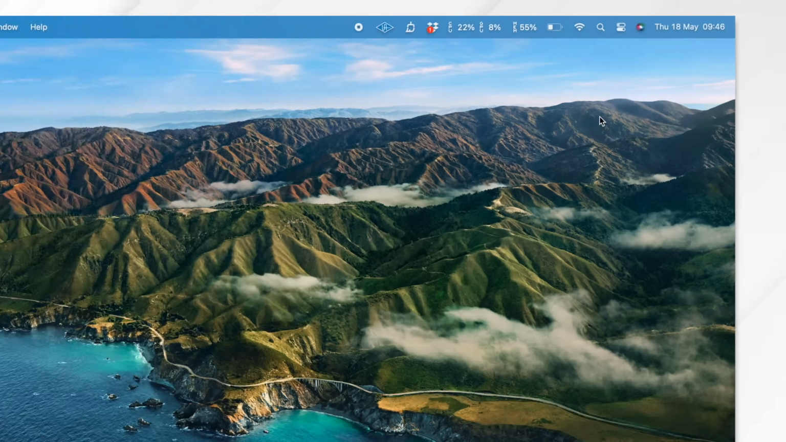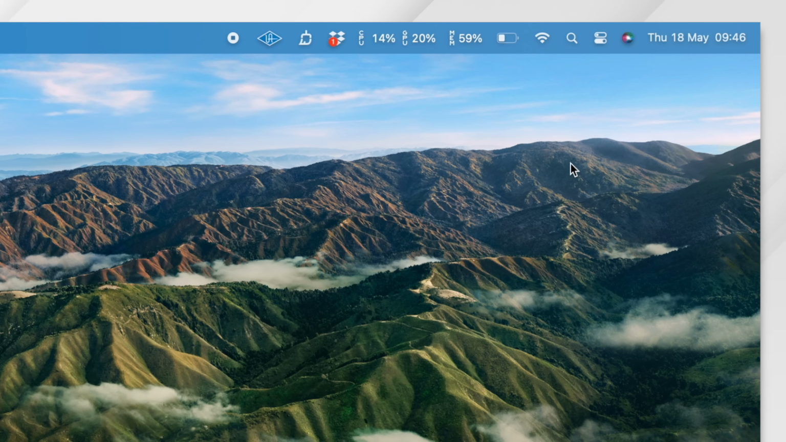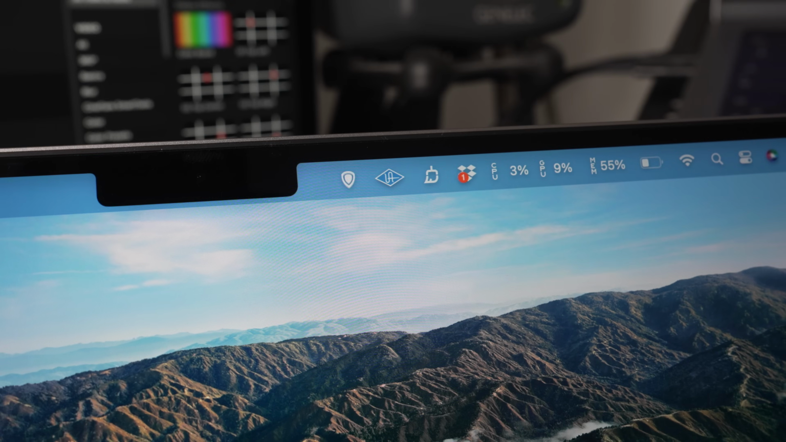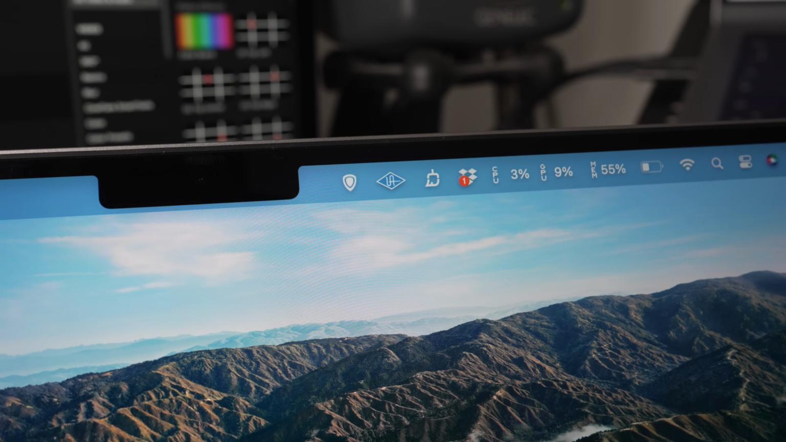The menu bar on your Mac is one of those features that seems great at first, but quickly becomes unusable when it gets too full. Especially if you use a MacBook Pro or MacBook Air with a notch, you lose so much usable space up here, and pretty soon you're going to struggle to find what you're looking for.